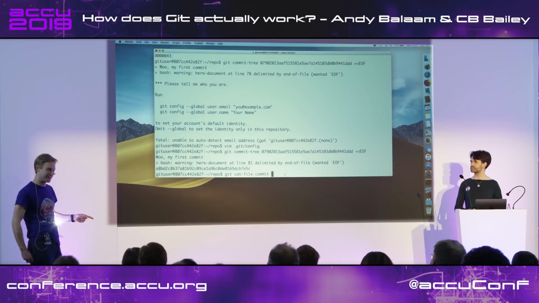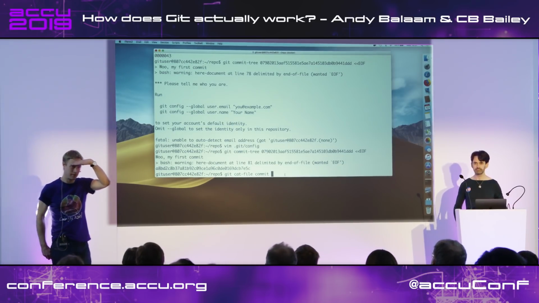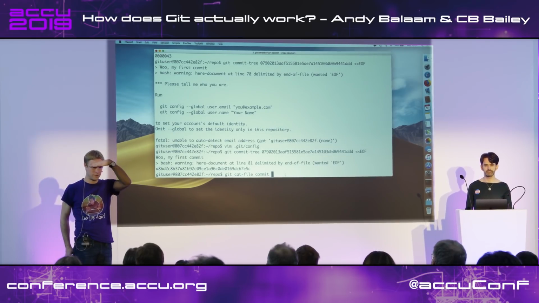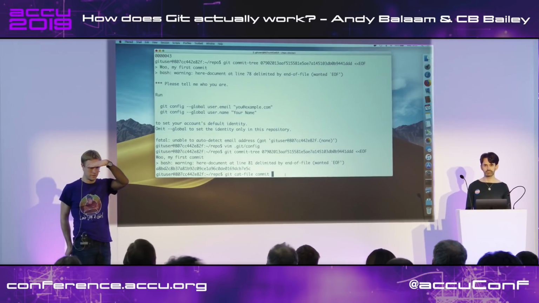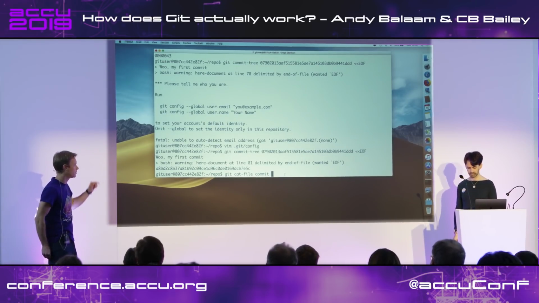Some people. Any questions? Does this tree object contain all the files or just the files which were in the index? Does this tree object contain all the files in the repo or all the files in the index?